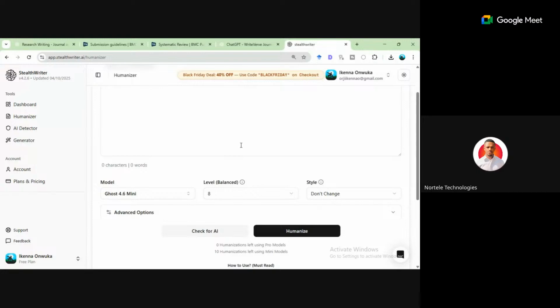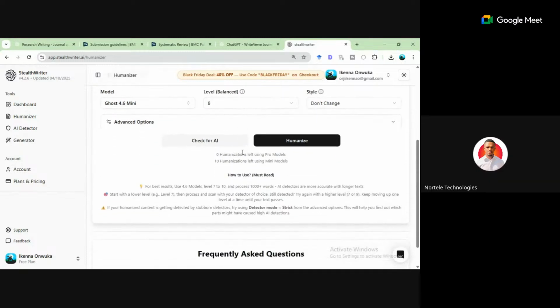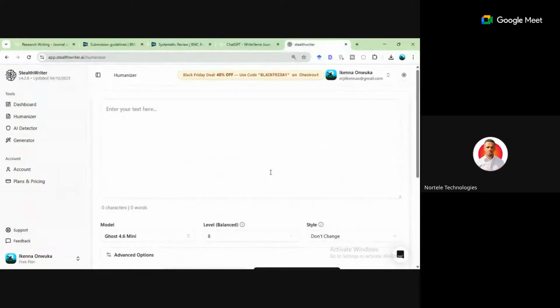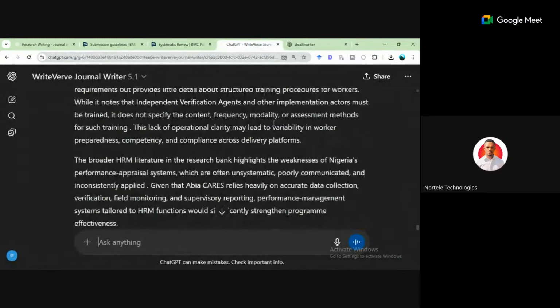Please, I insist, you must use Stealth Writer because it's giving us the best value and the best understanding so far, and it gives us free humanizations. So just copy the most you can and humanize it on Stealth Writer. By the time it goes around the team, everybody should have done a bit before we go ahead for publication. Okay, so let's go ahead.